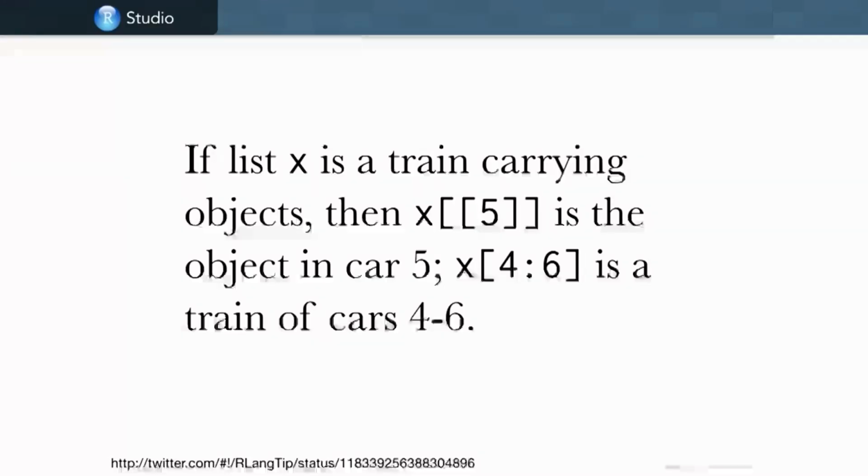If X is a list, you could think of X as something similar to a train. So a train has cars, and inside each car is cargo. And a list has elements, and inside each element is data cargo. And if you ask for the first element of X, R will give you back a train that has one car in it. But if you use double brackets, R will actually unload the car and give you the cargo. So this is what I'm talking about.